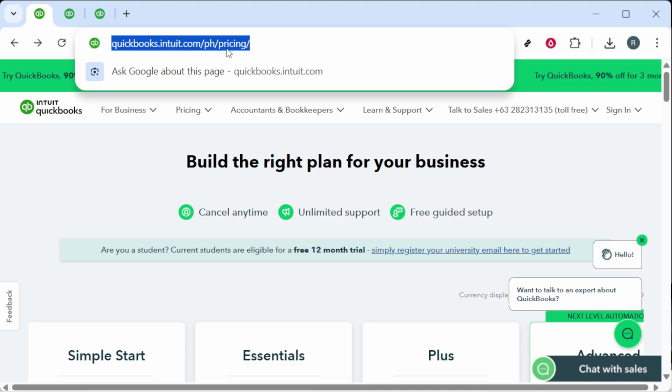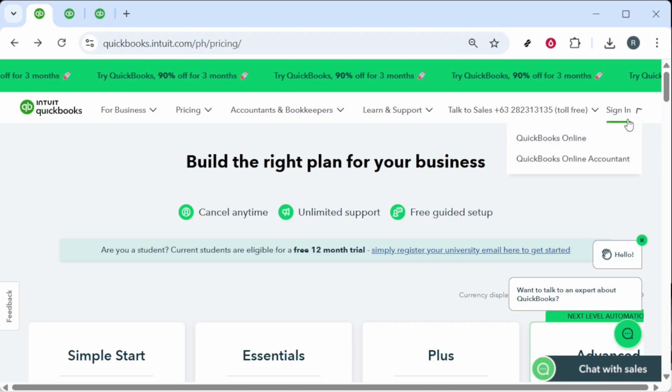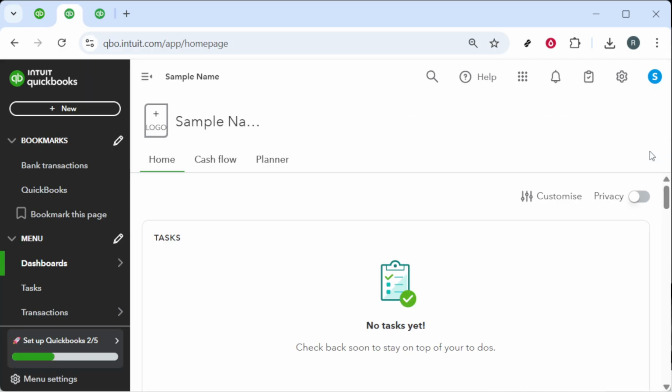Now, once you're on the homepage, look for the Sign In button. It is typically located at the top right corner of the page. Give it a click and you'll be prompted to log into your account. If you already have an account, enter your login credentials, which usually consist of your email address and a unique password. It's important to ensure these details are kept secure, so avoid using easily guessable passwords.